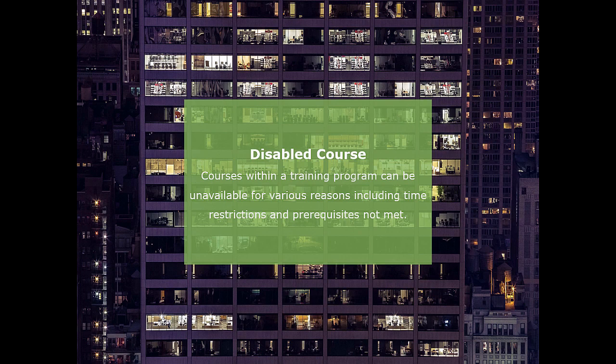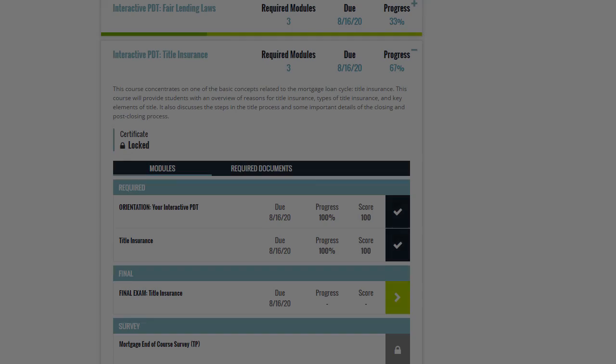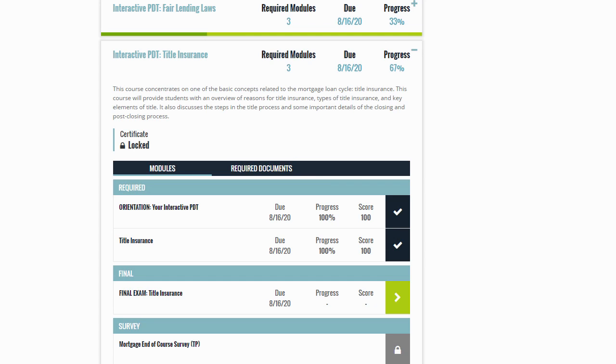Disabled courses. During your training, you may encounter courses which are unavailable. These are designated by a gray lock. Moving your cursor over the lock will display the reason that the specific course is unavailable. Often, courses may be disabled because not enough time has passed after completing the previous course, or prerequisite courses may not have been completed. You may need to review your courses again to ensure each module has been finished.